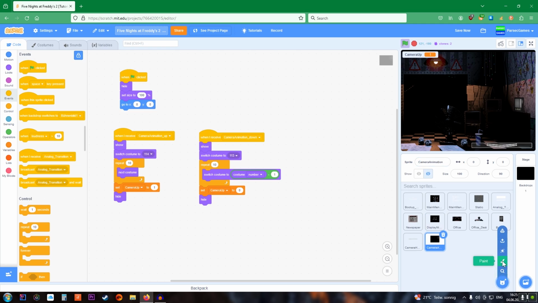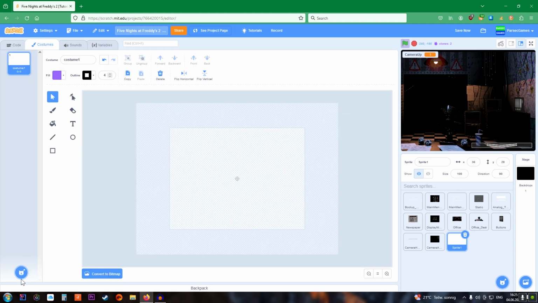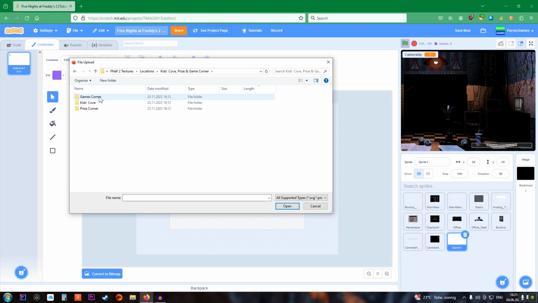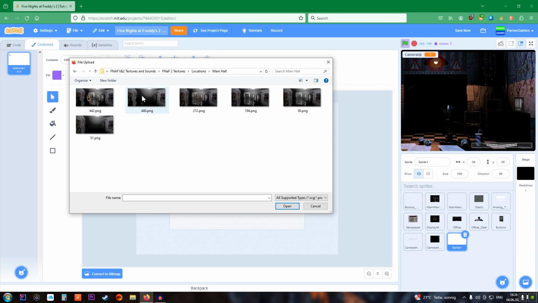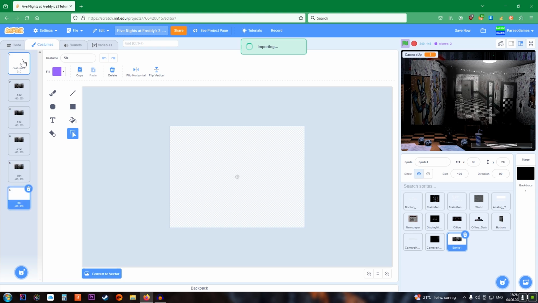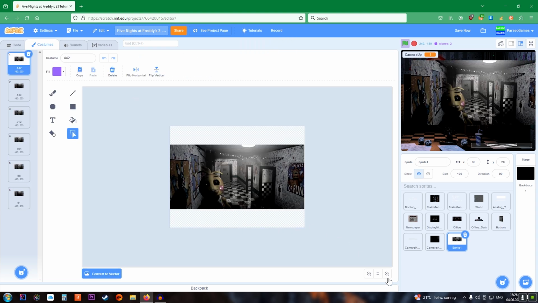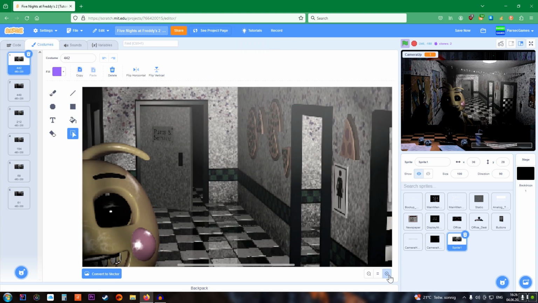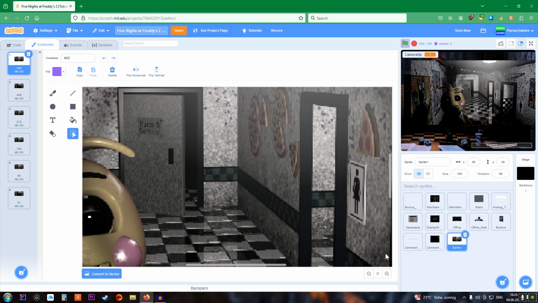And now we need to actually add all the camera feeds. So we make a new sprite and look for those. And we're just going to basically import all of these images. Maybe we're going to start with the main hall, which already has 6 images, as you can see, because there's so many different states this can be in. And as you can see, this looks kind of terrible because it's pretty pixelated.